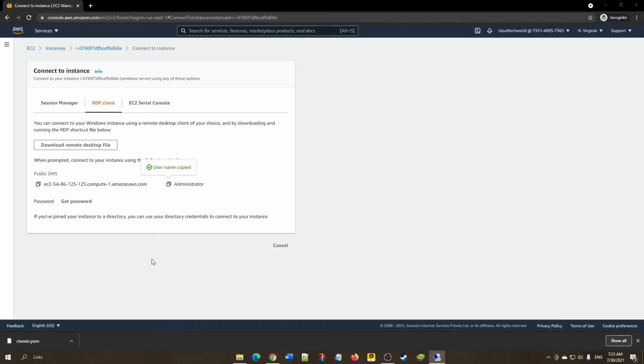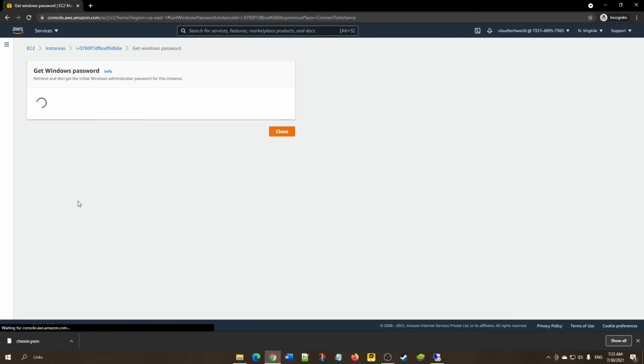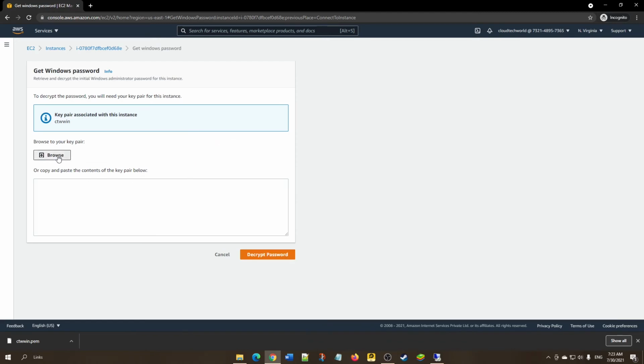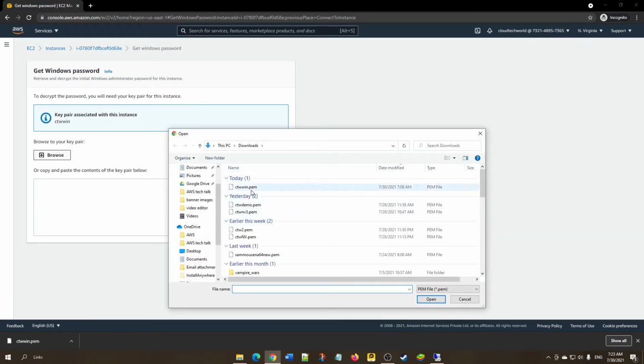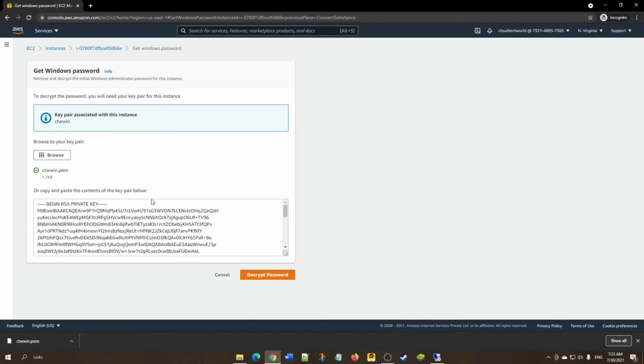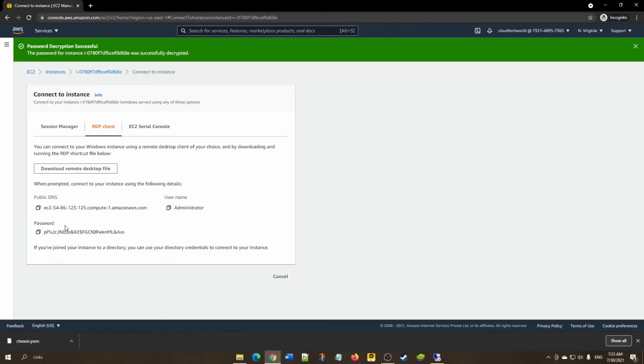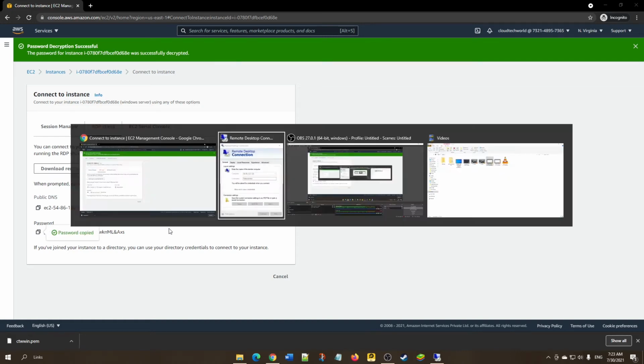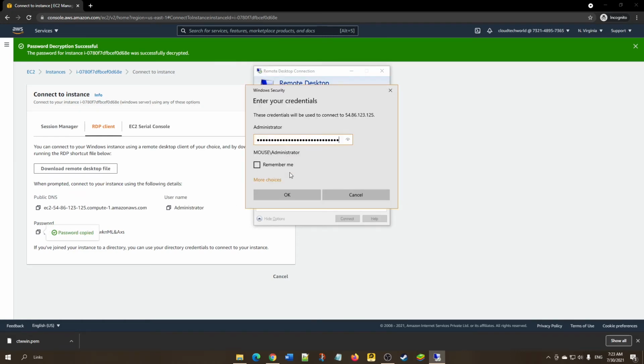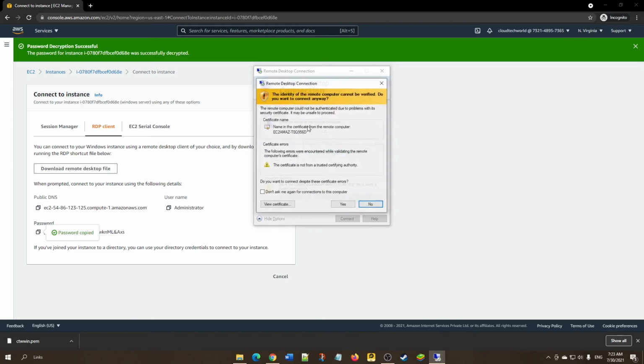Now for the password, we need to get it from the get password option listed under RDP client. Now click browse to load your key. Click decrypt password, then copy the password and paste it. Now accept this, click yes. This is like adding the authentication for the Linux server as well. This is a similar type. Click yes.